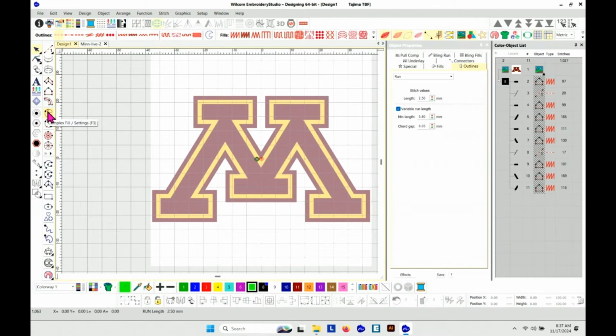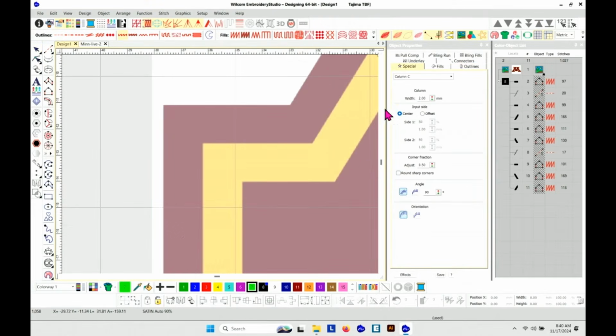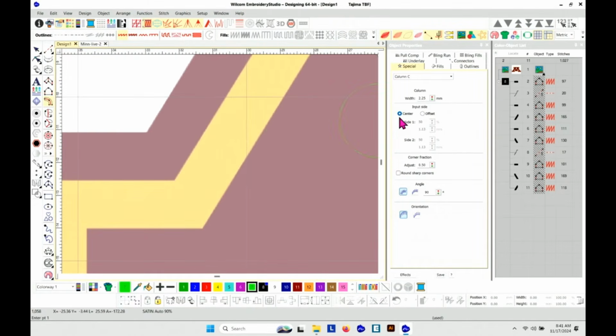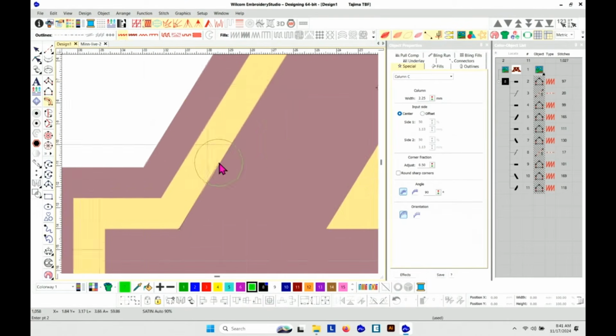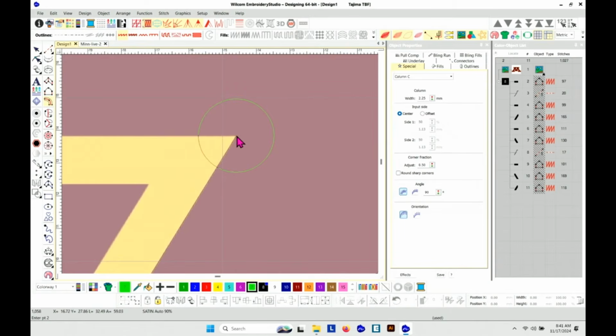Cool thing about column C, digitize columns or borders of fixed width. So right here, I'll put 2.25, right? And then you can see this circle, it's telling me the width that I just put. Because if I put 5 millimeters, that circle gets bigger, right? That circle got real big right here. So that's the cool thing about this one. It gives you like a little bubble to show you. So I would just click from corner to corner.